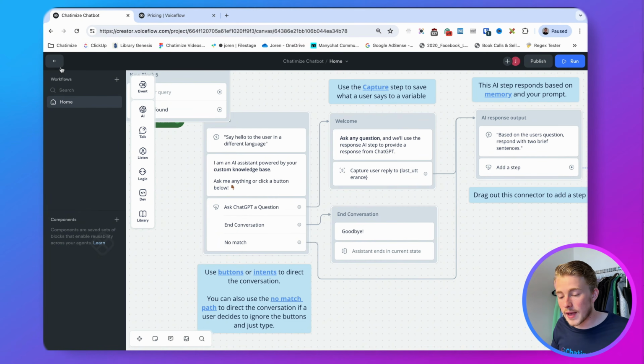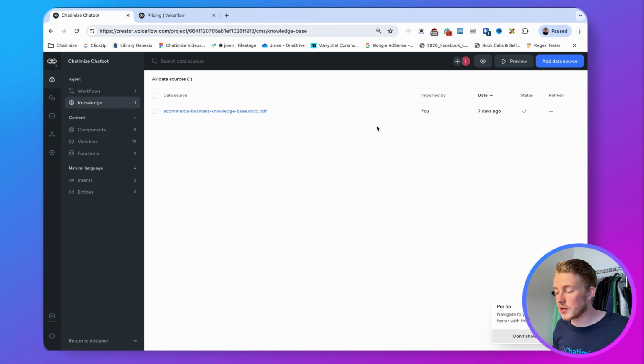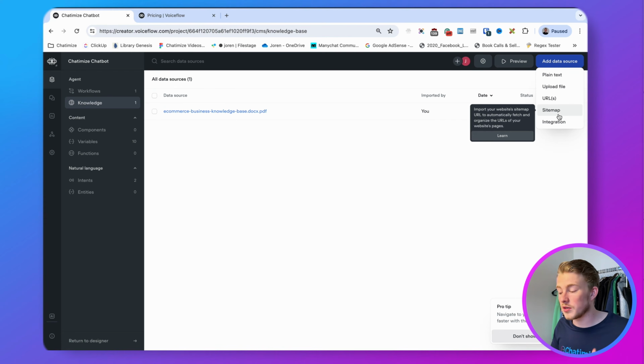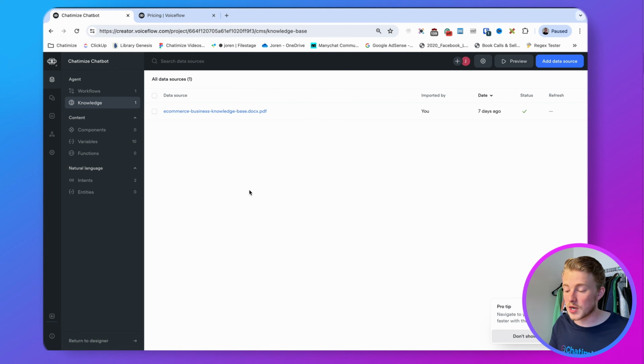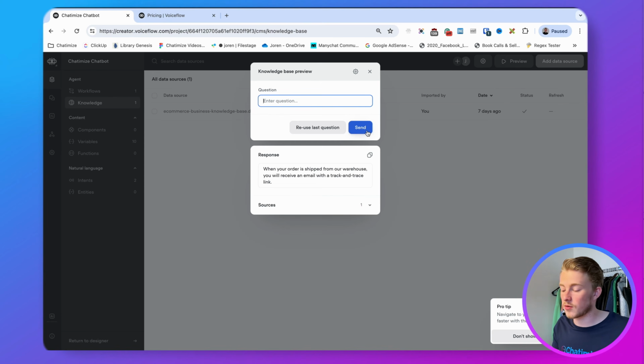And then if you go back, you can also train the chatbot on your own data. So if you go to knowledge, you can train your chatbot on a website URL or on documents. You can just add data sources, and then you can choose text, files, URLs, a sitemap, or even an integration. As you can see, I already trained the chatbot on the knowledge base document, and then I can just click on preview here and ask a question like, how can I track my order? And then it will automatically reply to that question. So then it will say, when your order is shipped from our warehouse, you will receive an email with a track and trace link.